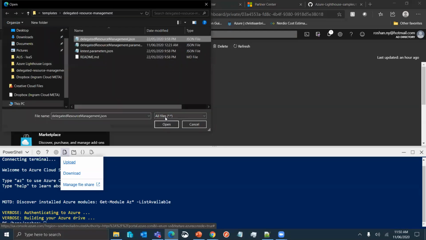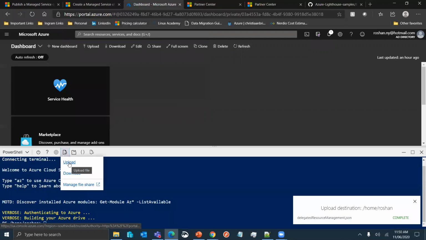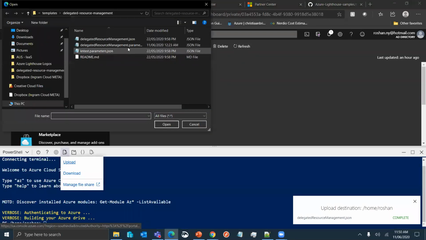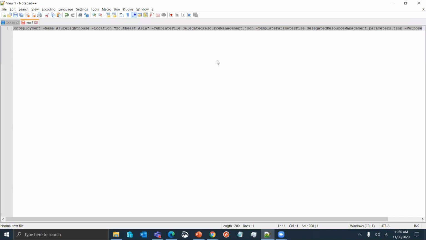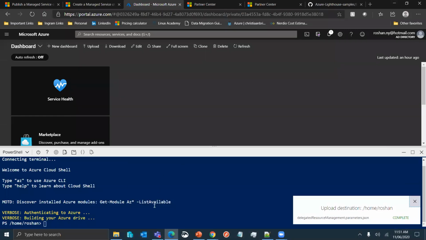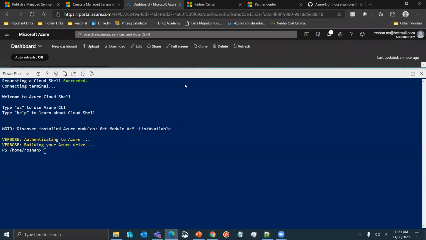I'll upload the management file first. Then I'll upload my parameters file. Okay. And then all you need to do is run a command, right? I've already got the command available, so let me just bring this up so it's easier to view.